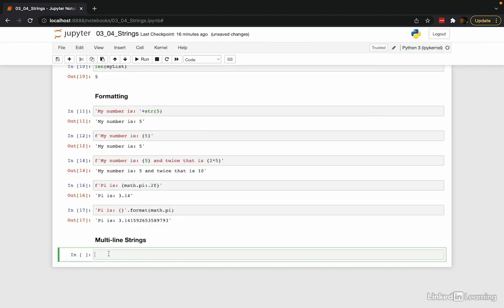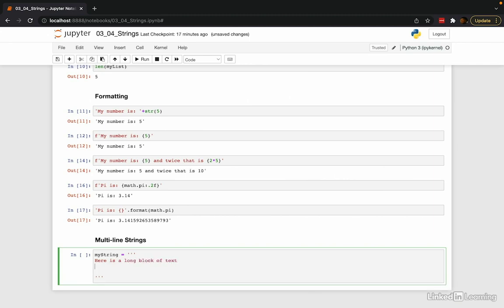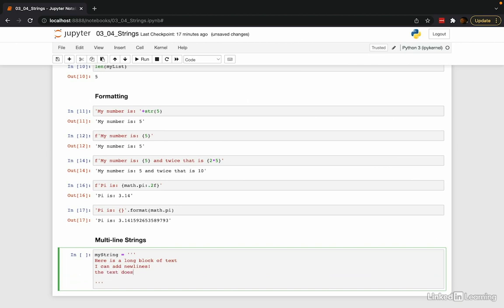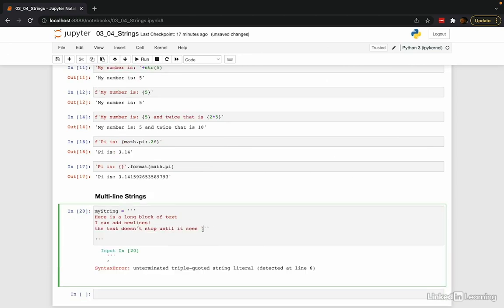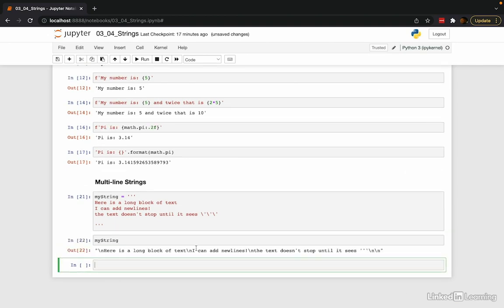However, sometimes you want to include new lines in your strings. So my_string: here is a long block of text. I can add new lines. The text doesn't stop until it sees the triple quotes. Oh, look at that. What if I want to put literal triple quotes in there? I can use the backslash character to escape it. And if we print out my_string, there we go.